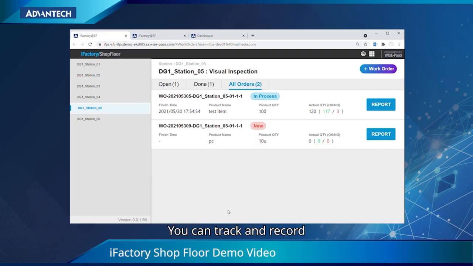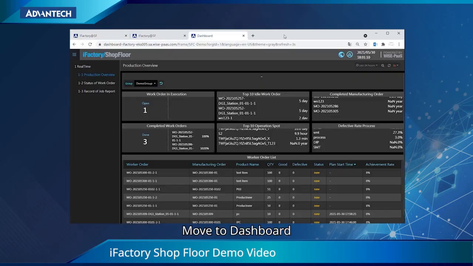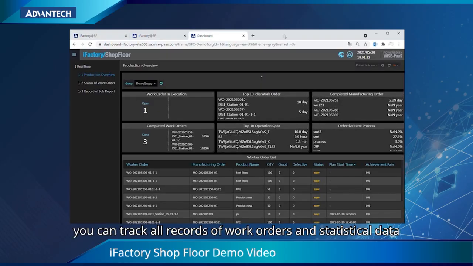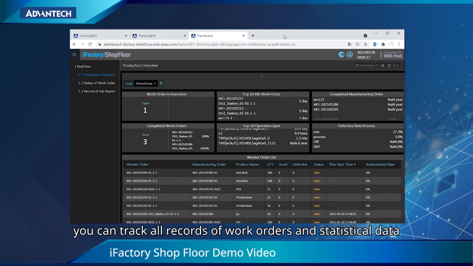You can trace and record the related information after selecting the work orders. Move to Dashboard. You can track all records of the work orders and statistical data.